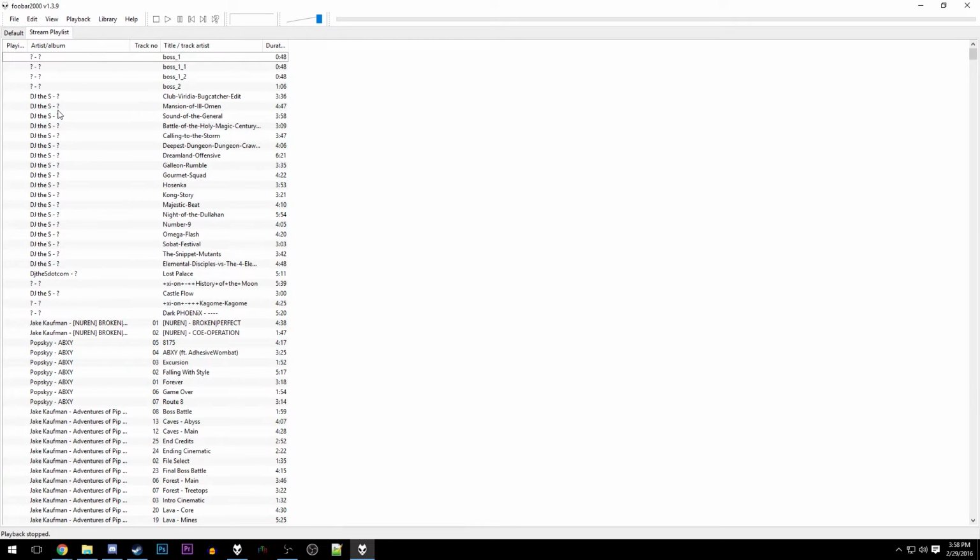I'll full screen it for you for just being able to see it a little easier. So with this program, it will look pretty much exactly like this. It will not have any music imported, because you would have to import it yourself.